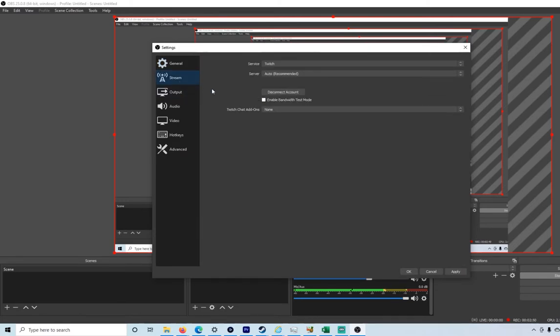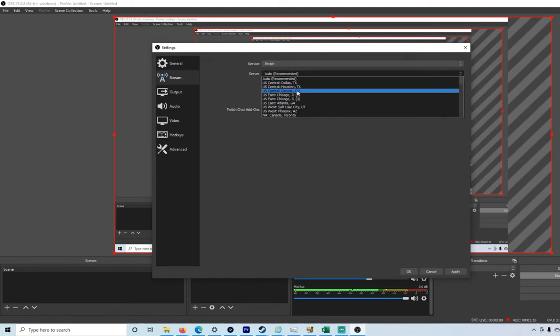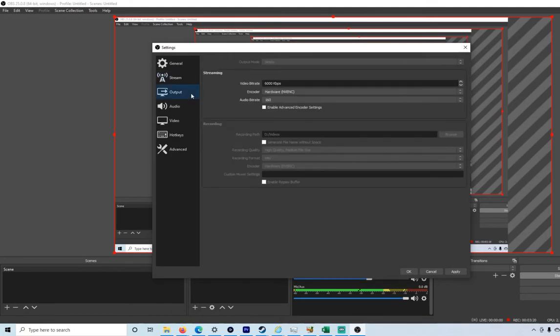What platform would you want to use to stream? I use Twitch, but you can also stream on YouTube, Facebook, Twitter. There are many more, but I'm sure you get the idea. If you start streaming, it'll give you a list of different servers that you can choose from. And of course, I recommend you just go with the automatic one. Also, let's look at output.